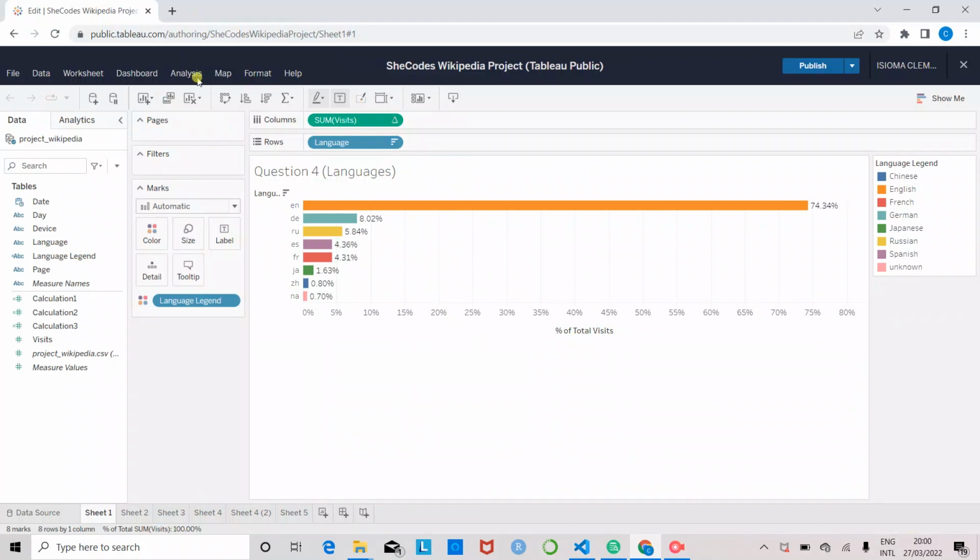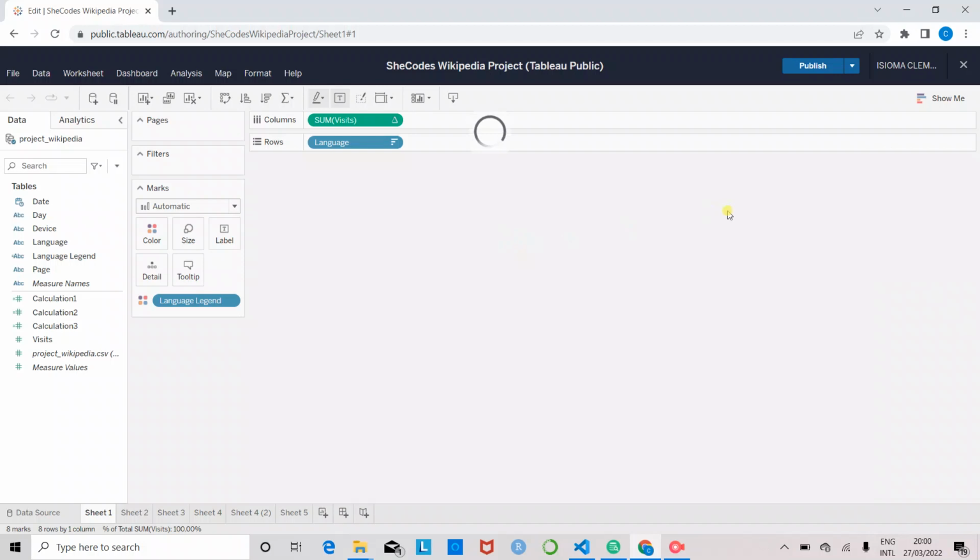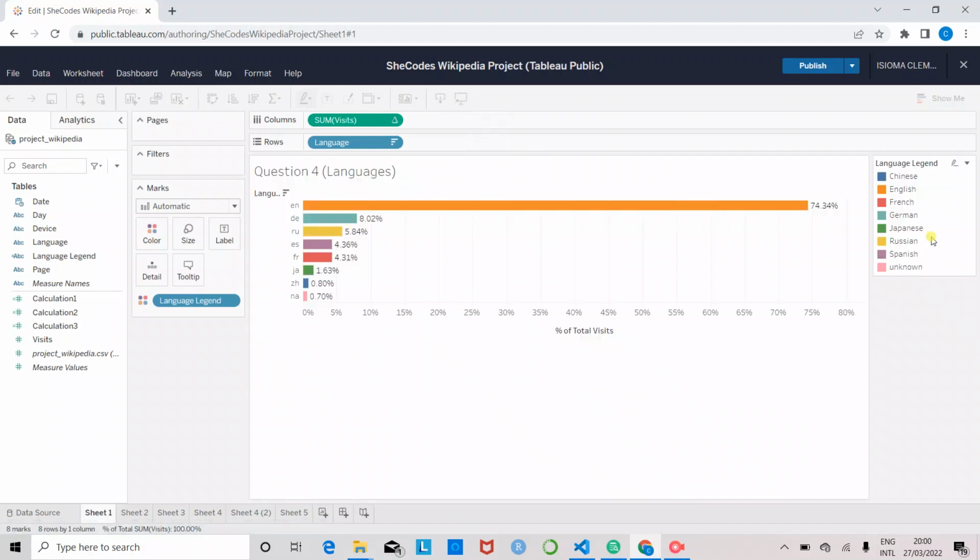The first question we answered was the language question. You can see from our visualization that there are 7 languages represented in the web searches. These are the language keys over here. About 74% of the languages were English, and the least represented language was Chinese with just 0.8%. About 0.7% of the languages was unaccounted for.